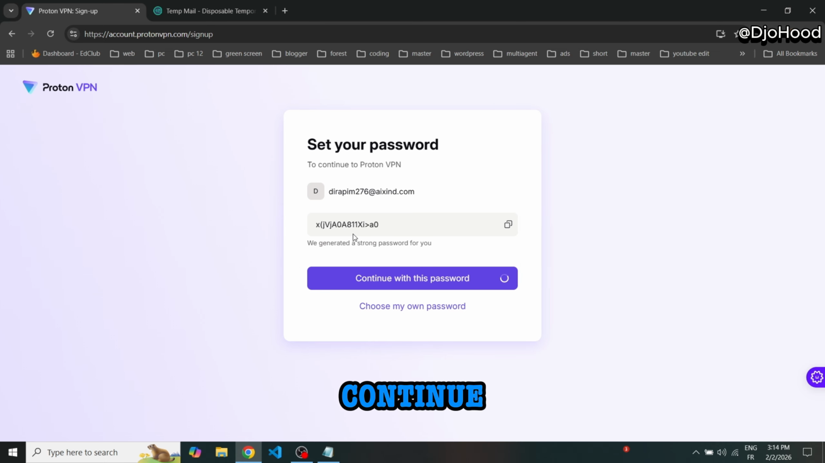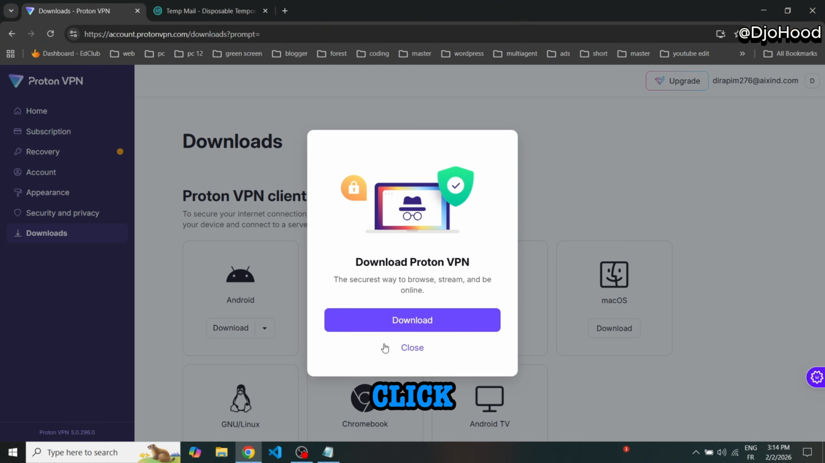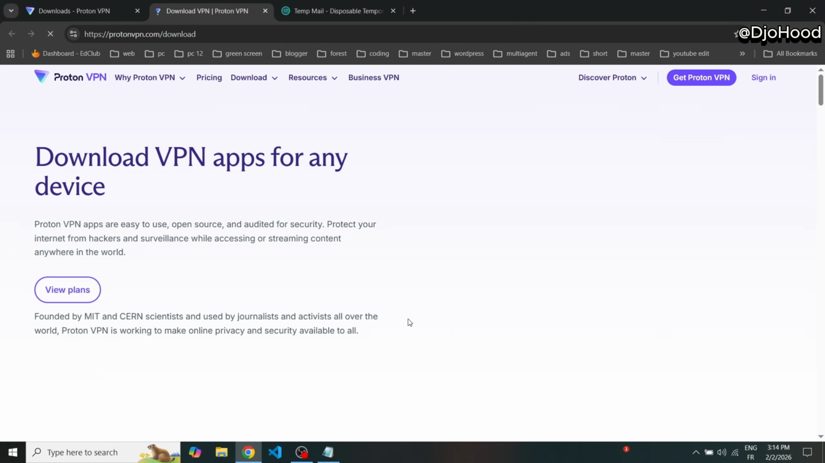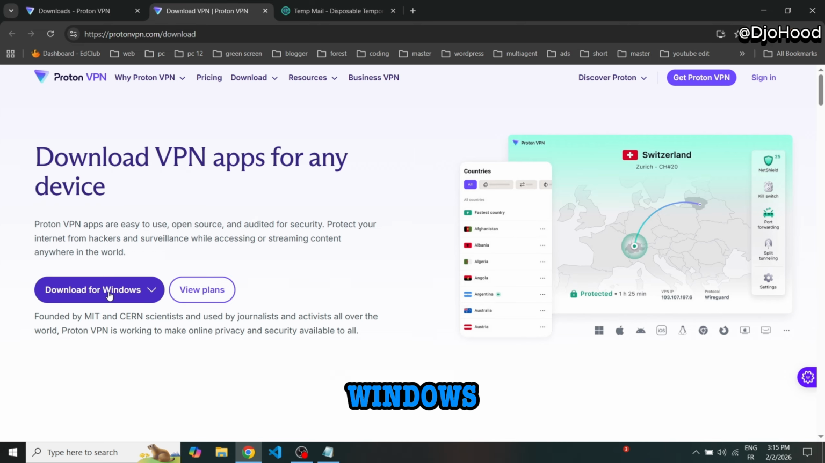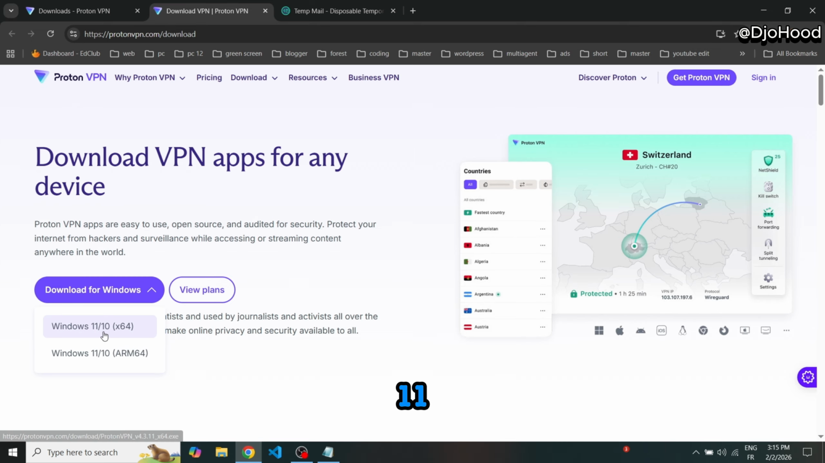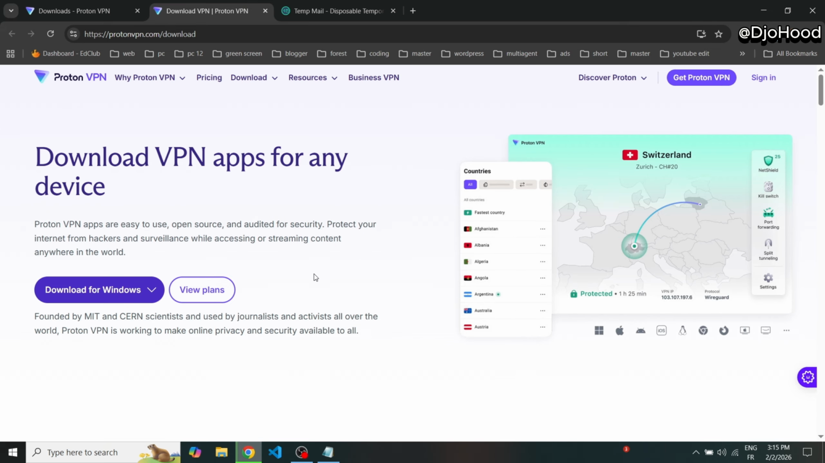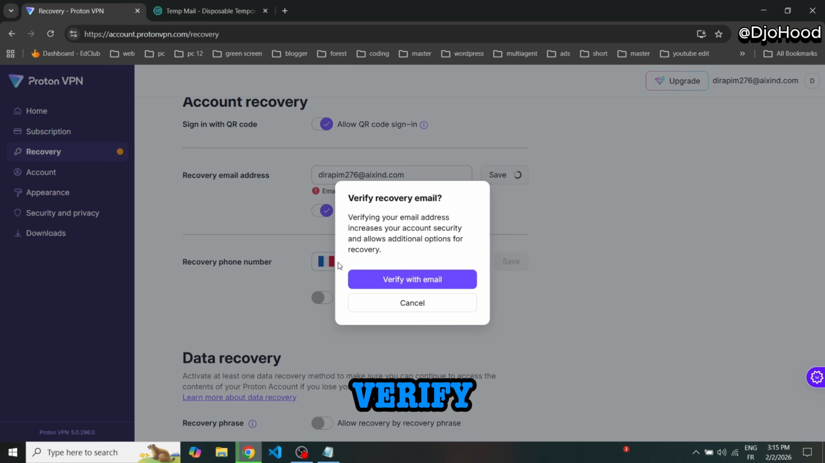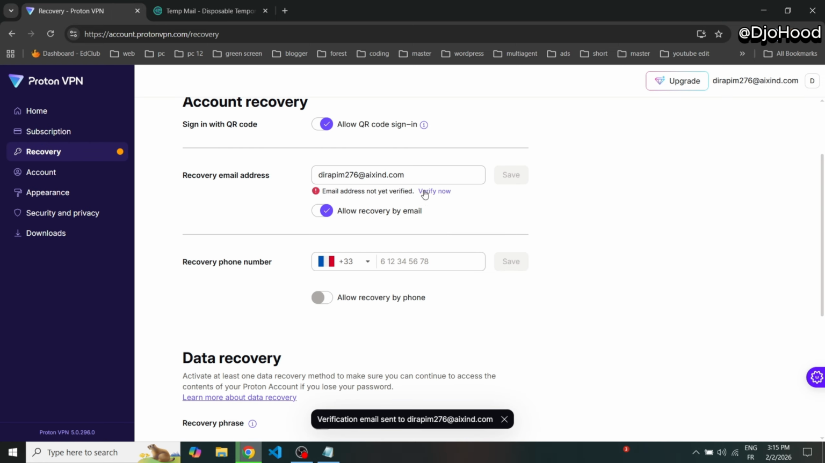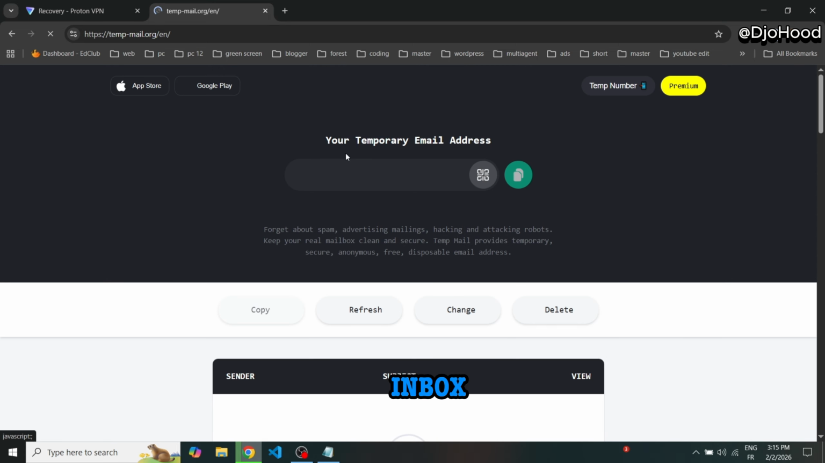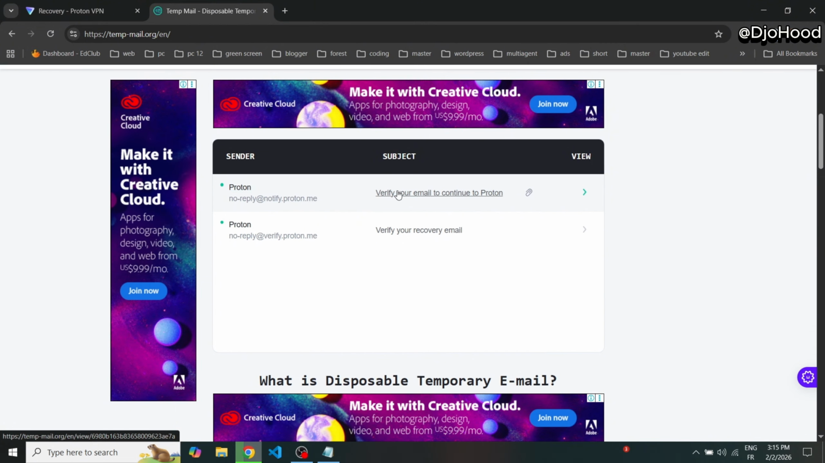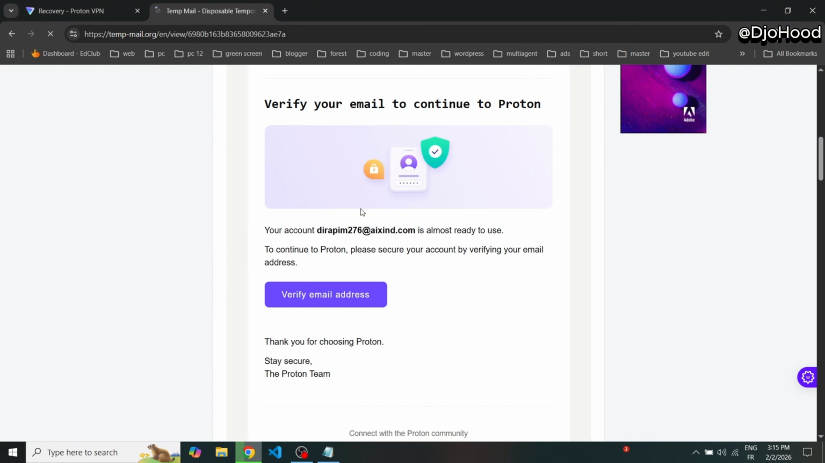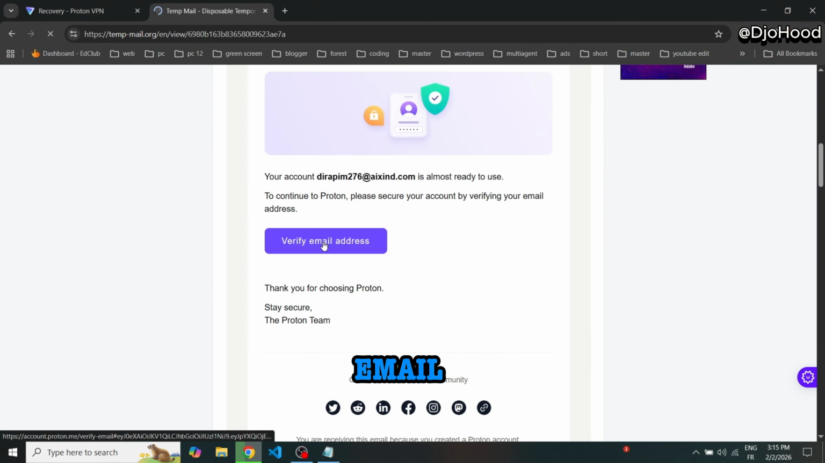Click Continue. Now click Download. Select Download for Windows. Choose Windows 11 or Windows 10 64-bit. Let's verify the email. Click Verify with Email. Refresh your inbox. Click Verify Email Address.